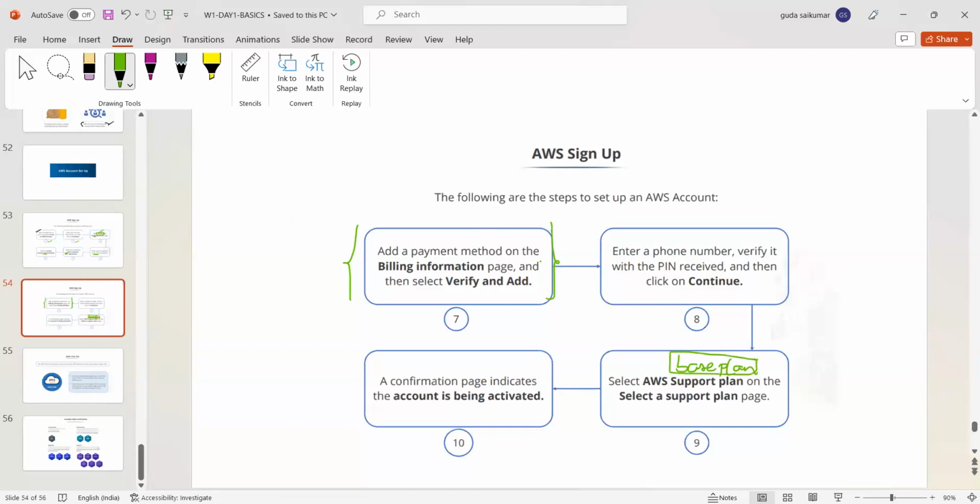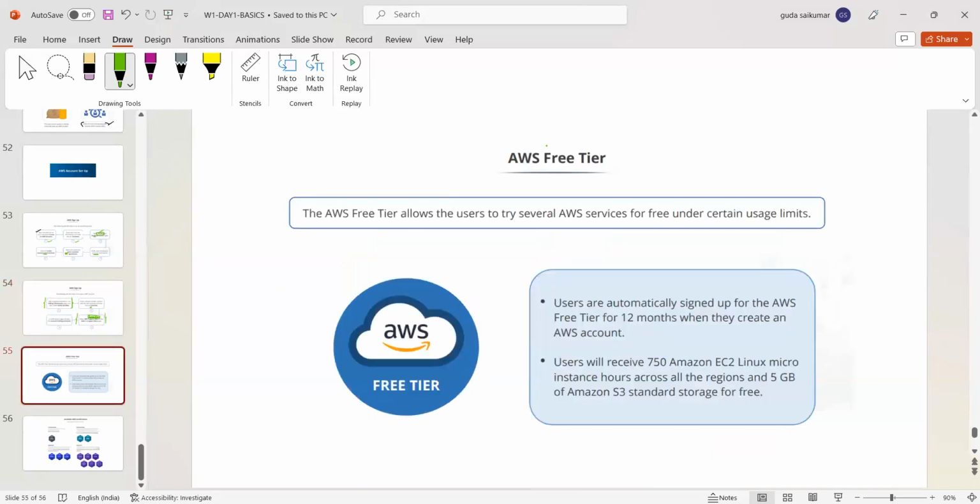Once you give the details, after giving the phone number and confirming your phone number, in the ninth step you have the two plans, like the base plan, which is a free tier. It means you are free to use the resources for 1 year. Are you getting? You are free to use the resources for the next 1 year. That is what we have in the free tier account. The AWS free tier account allows users to try several AWS services for free under certain limitations. Are you getting?